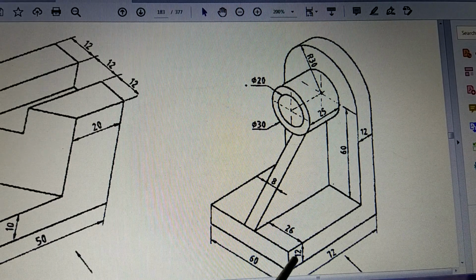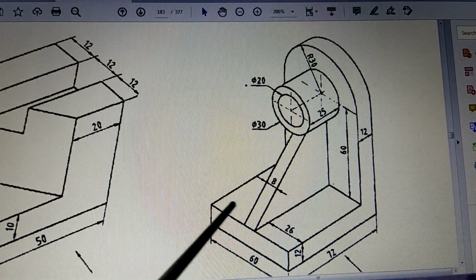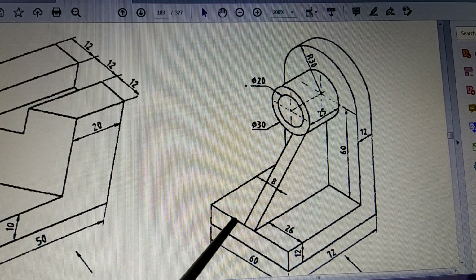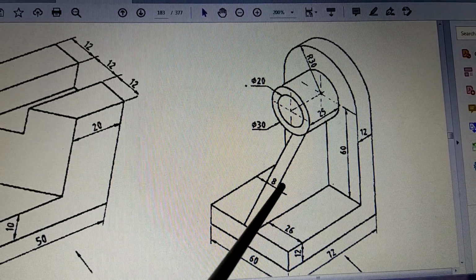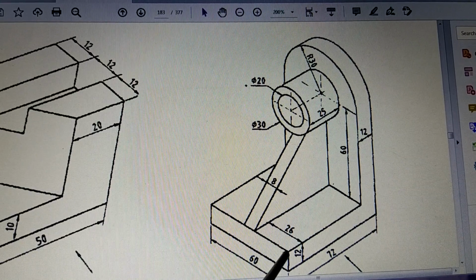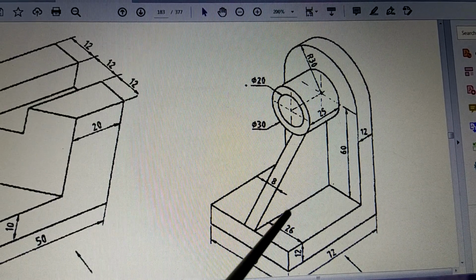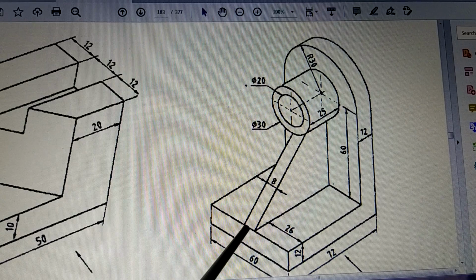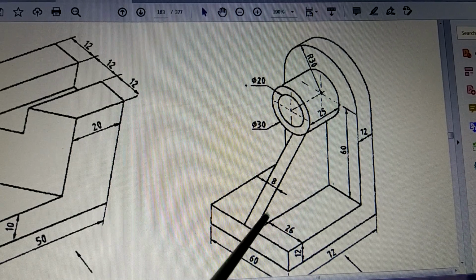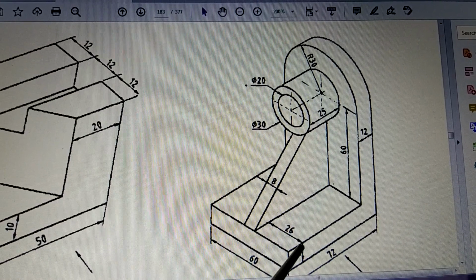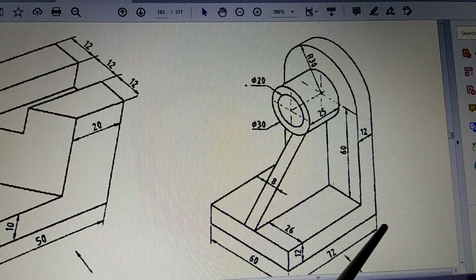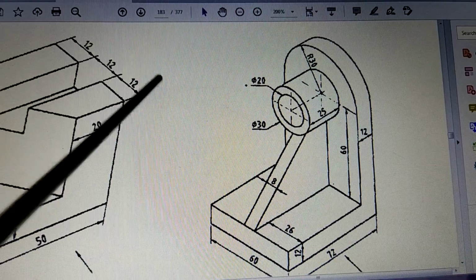This line is at a distance of 26 from here. This line will be at a distance of remaining 26 from here. Because this is 26 and 26, 52, 52 plus 8 is 60. So this is symmetric. So these two lines you will draw according to distance 26, 26. So the lines will start from here and the lines will touch here. But when you draw, these two lines will be seen parallel to these lines. And they will come and touch to this cylinder.